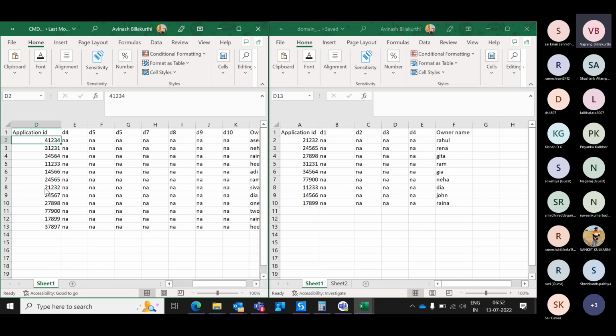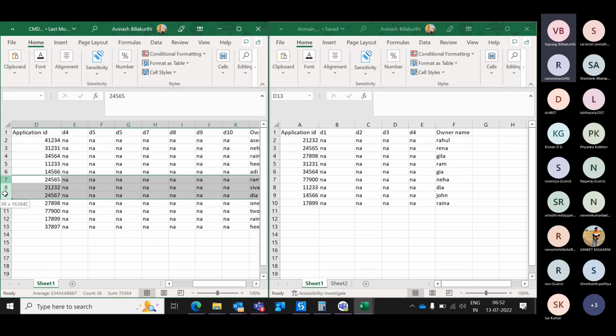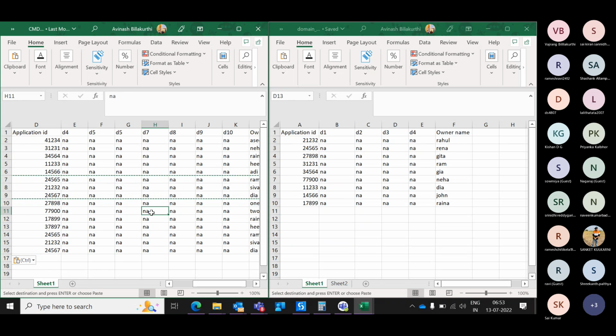Or from here, this may have duplicates. Let's say these three, I'm having duplicates. Then how will you do it? After reading the Excel file, we can remove duplicates. I don't want to remove duplicates. Okay.